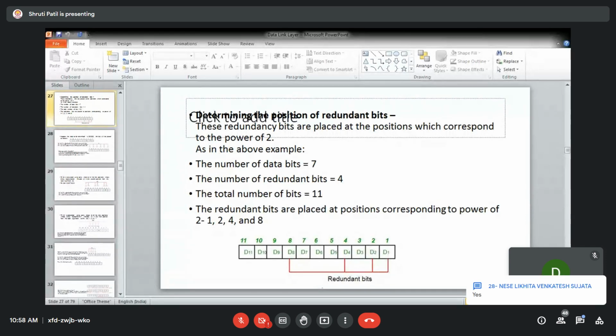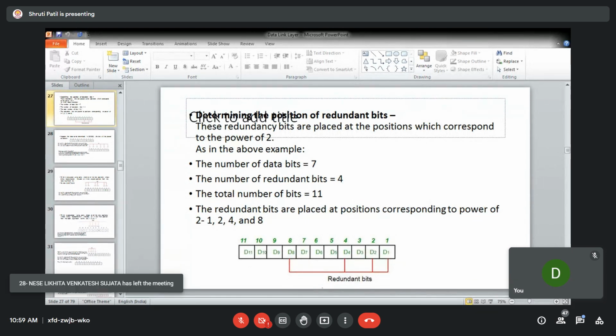Now next is R4. How is R4 calculated? Because the binary representation includes 1 in the third position. The third position is this: 4, 5, 6, and 7. So for R4, these 4 positions are checked, and you will be calculating even parity. So again here this is 1, 0, 0. So to make it even parity, R4 should be 1. Okay, so here again you will have 1 over here in this position. So the redundant bit R4 will have the value of 1.